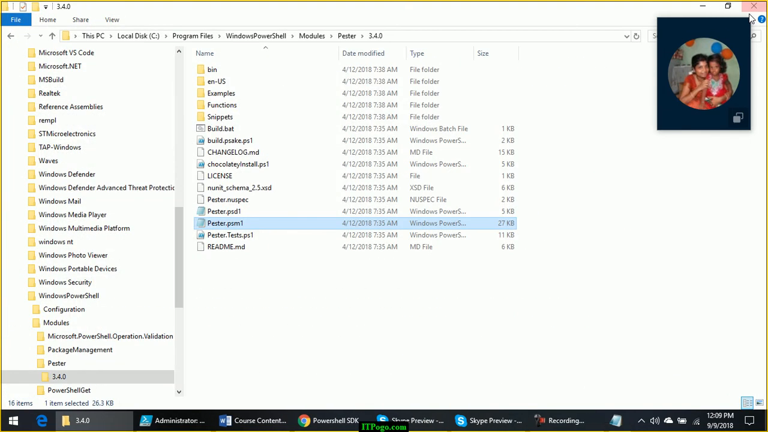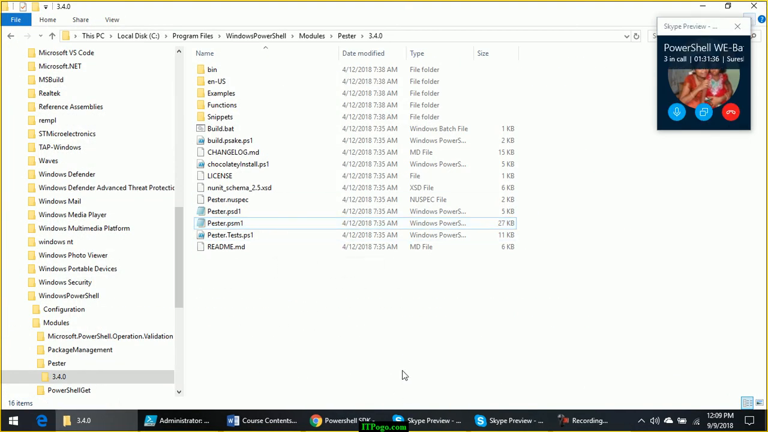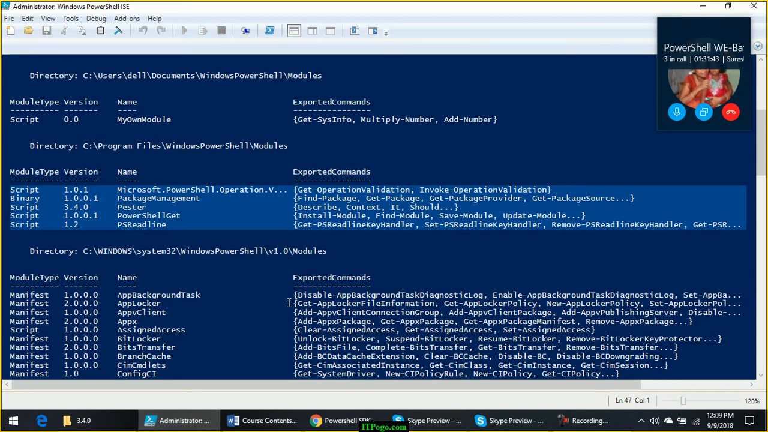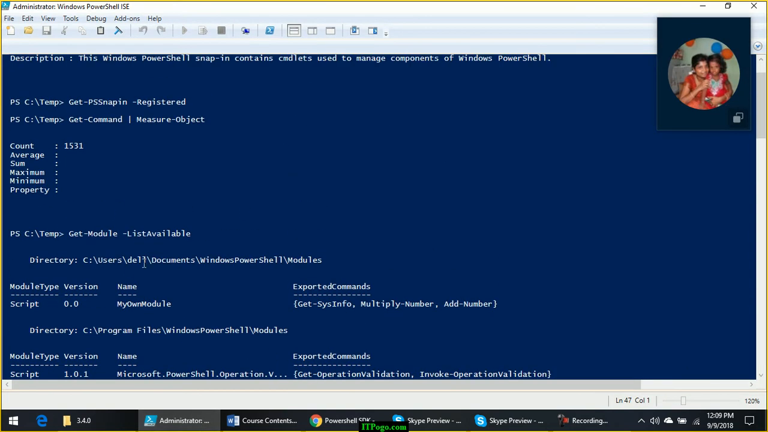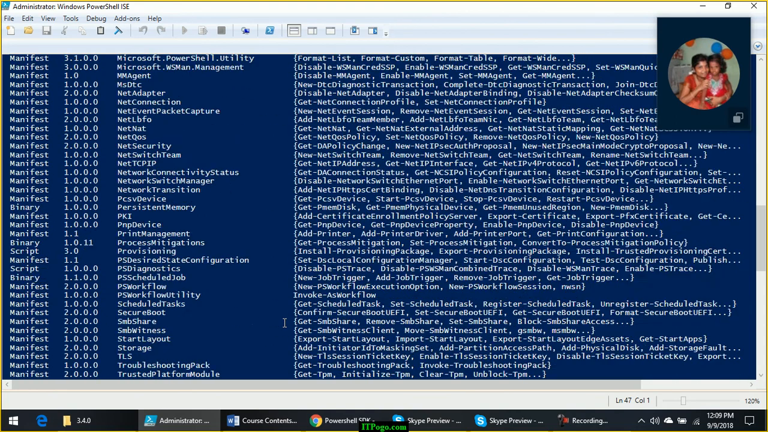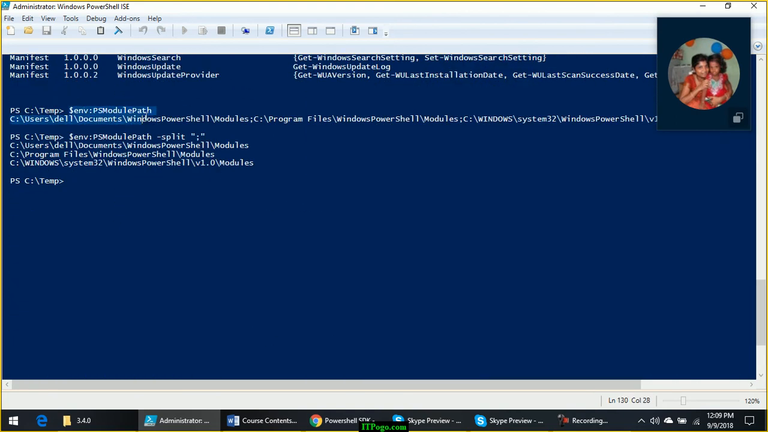Now we will discuss later in detail how to create your own modules, but for now just remember where and how PowerShell checks for these modules. It will always check under this environmental variable called $env:PSModulePath. It will check all the folders and their subfolders to find if there are any module files available for import.